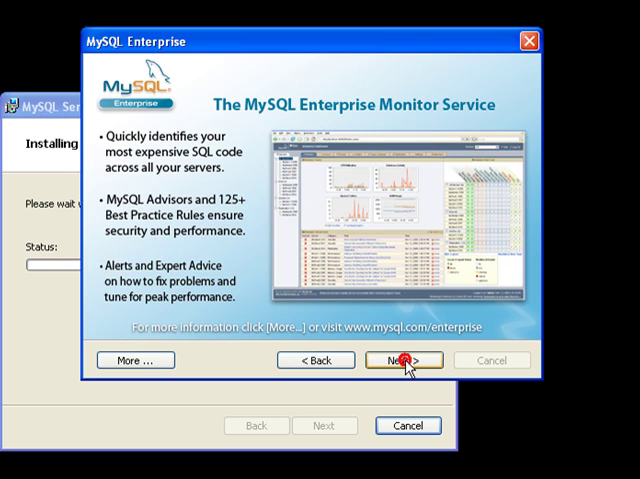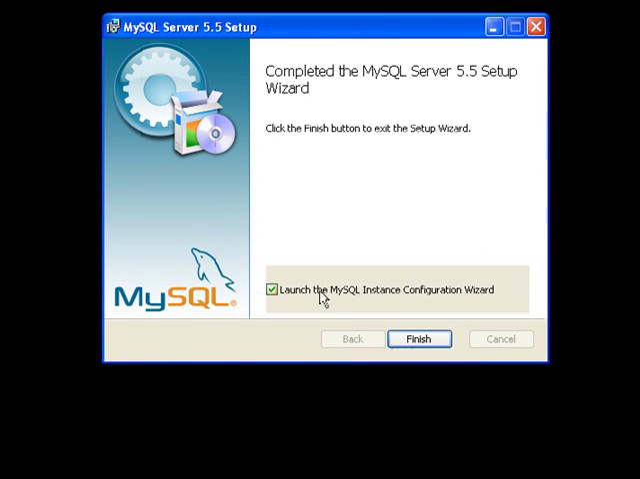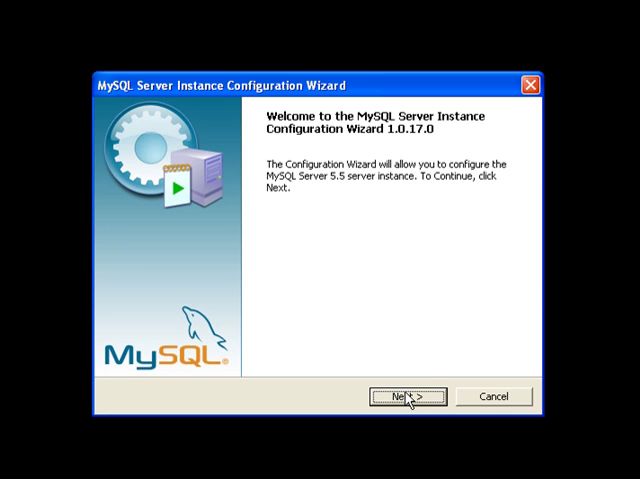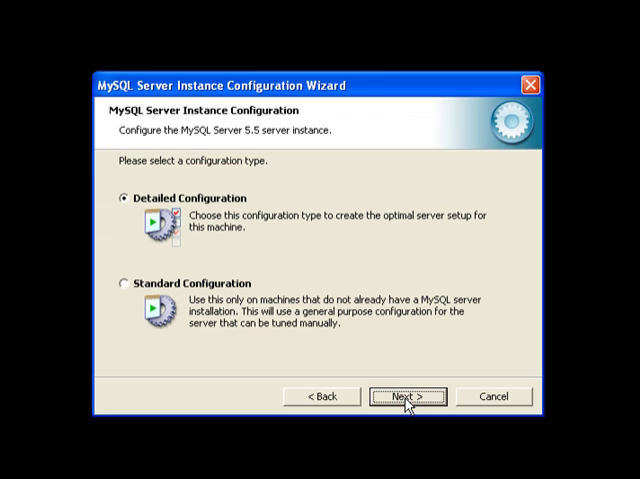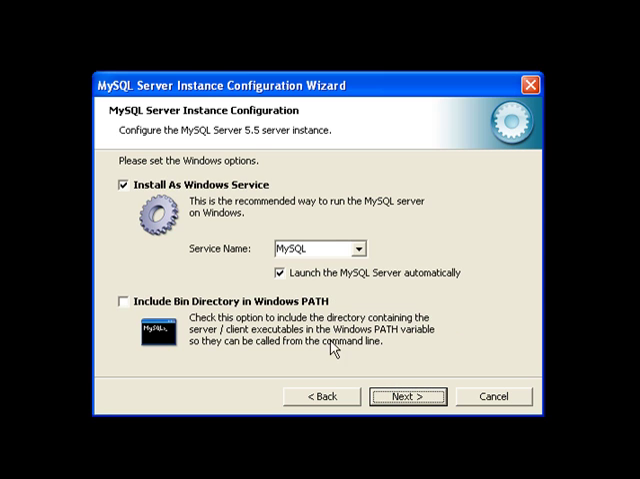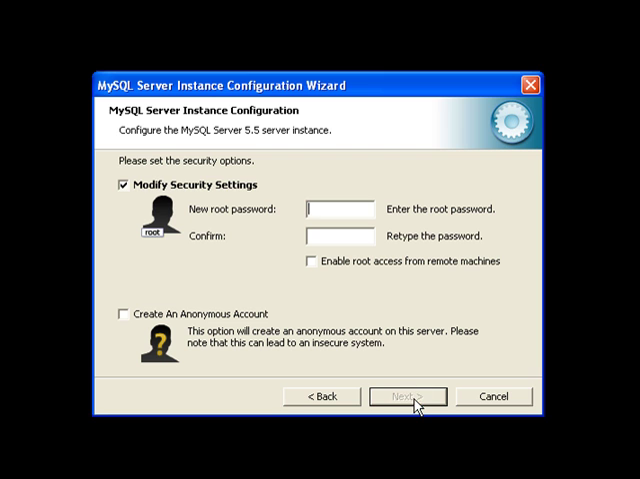Basically we're just going to click on next. Launch MySQL instance configuration wizard. We can click on finish. We're going to next. We're just going to do the standard. We're going to install it as a Windows service, so when Windows starts up, it automatically starts up. You don't have to go and start it up every time you want to use your program. It's just going to be called MySQL, and it's going to automatically launch it and run in the background.